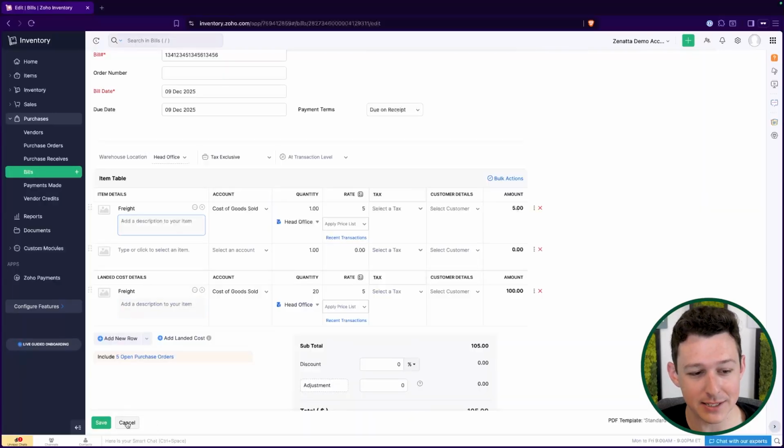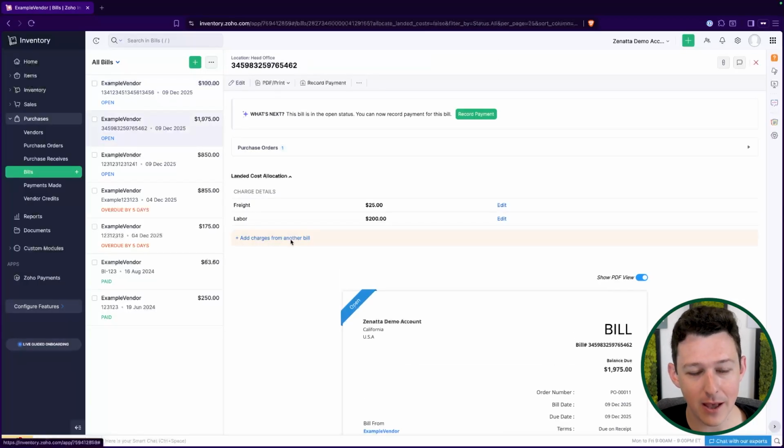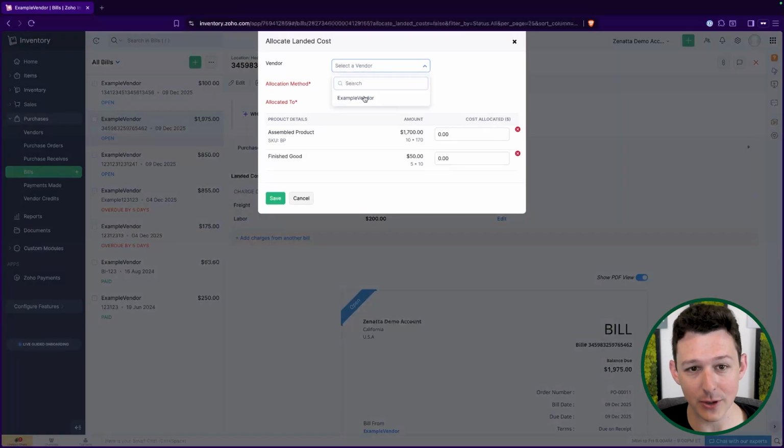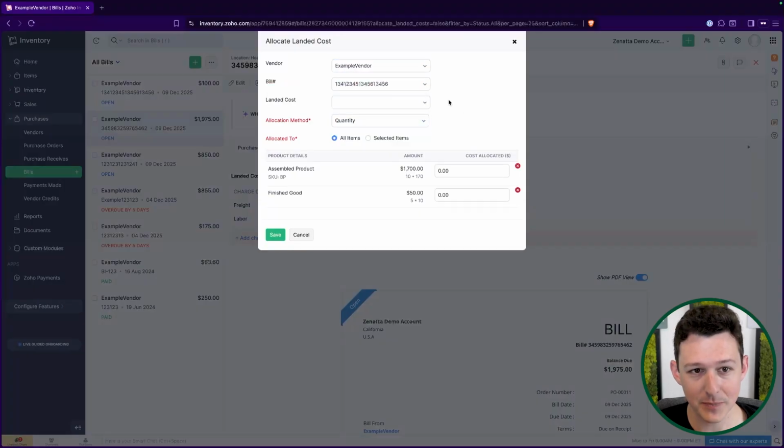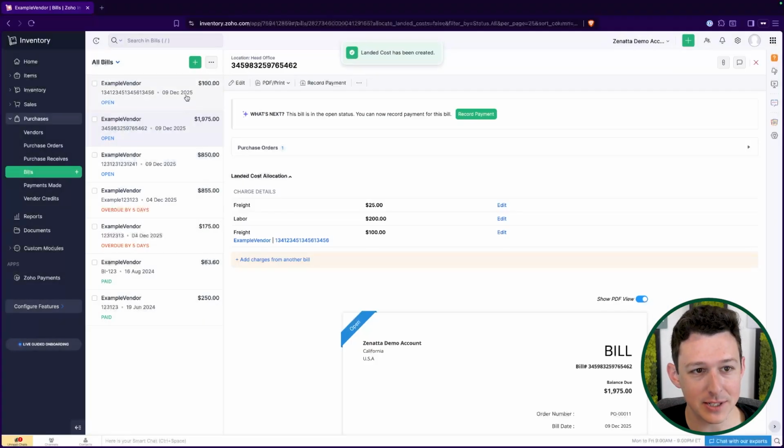It needs to go in as a landed cost, because then it will show up under my other bills for allocation, right? So here, now I can grab from this new bill that I've created, grab that $100 of freight, and then allocate it in on a value, quantity, dimension basis to those items, right? So that bill essentially gets absorbed by this one.